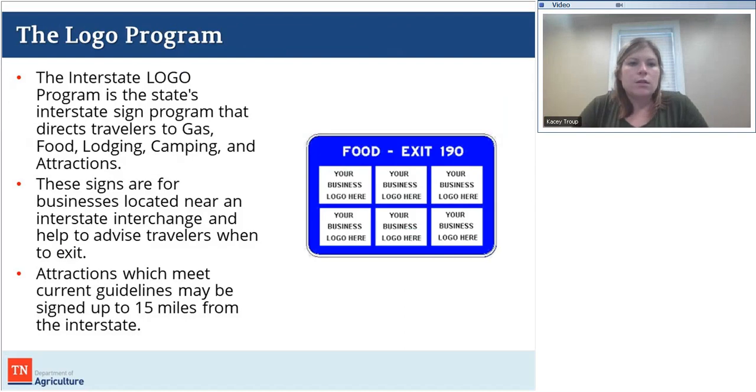And then there's also the state logo program. I'm sure everybody is familiar with, as you're going down the major interstates across Tennessee, as you come to an exit, there's a sign for food, gas, lodging, those kinds of things. This is where you can apply to have your business's logo along one of those exit ramps off the interstate. As long as you are within 15 miles from that interstate exit, you are eligible to apply for this.